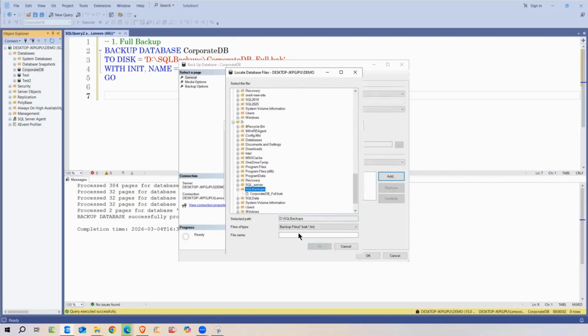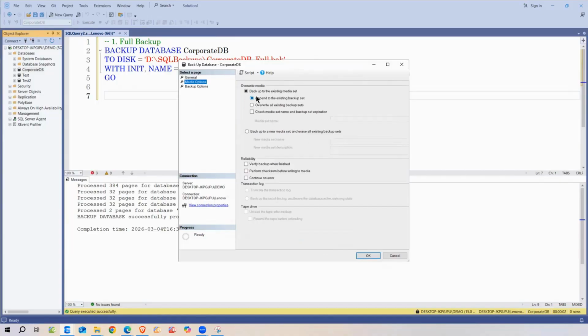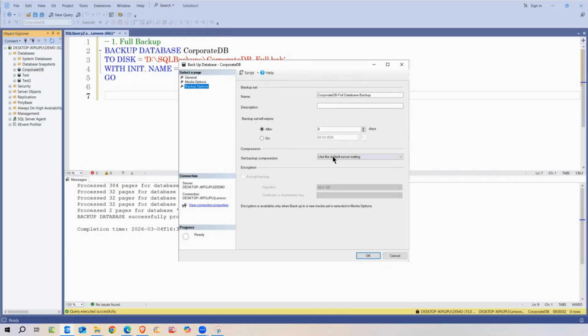And here I can give a name, for example, abc.abc. I can give any extension, I can give any name. So I have given abc. Click OK. And here we have different options, like it will append to the existing backup set. If you have an existing backup set, it will append to that set, or if you want to overwrite the existing backup sets.